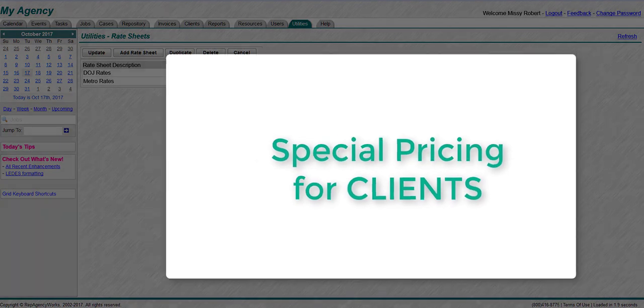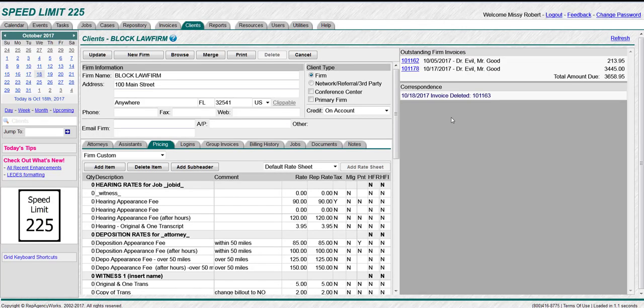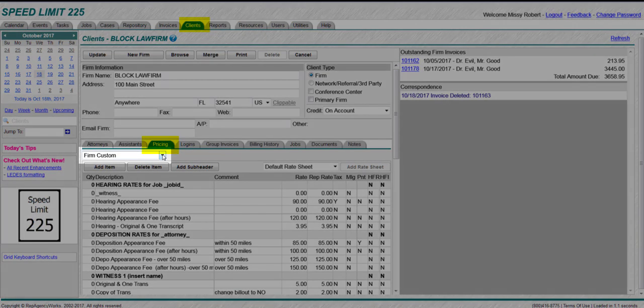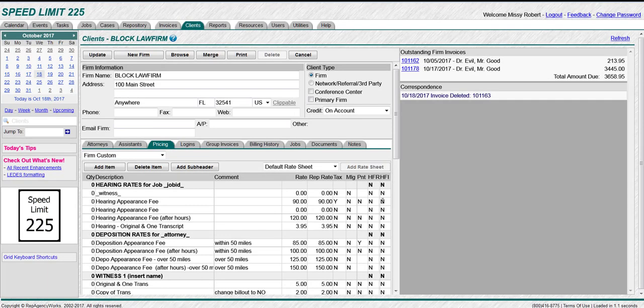Now let's learn how to create or assign some special pricing to a client. So go to your Client tab and choose a firm, and then go to the Pricing tab, and on this drop down choose Firm Custom. Now go in here and change as many rates as you need to. You can change the attorney rate, the court reporter rate, any of that you need to. And don't forget to update to save your work.